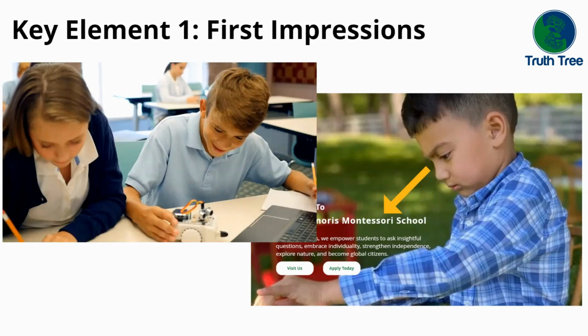The next piece with your imagery is to make sure that kids are in action, and teachers are in action, as much as possible. Again, not those canned photos. Here's the default we use: if it's not something you're going to see a kid do at that school in a 30-day period, it's not something you want to use on your website.